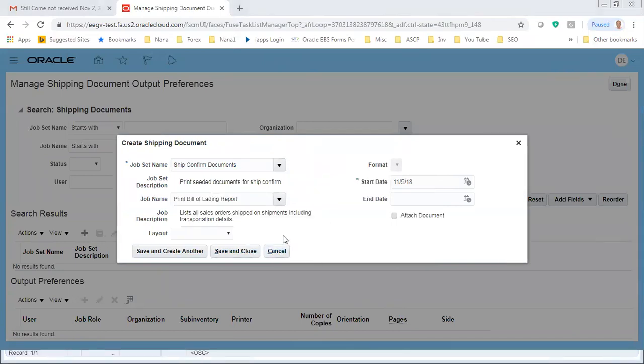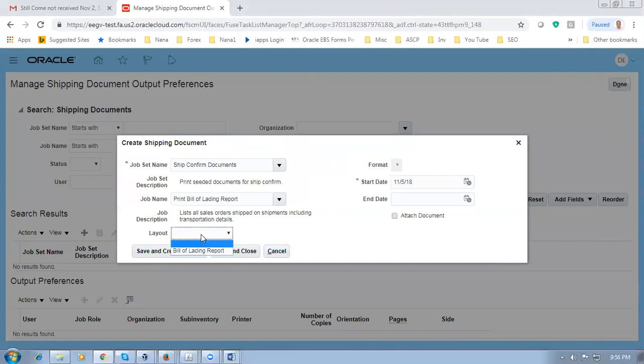I muted it. So, print bill of lading report. For the layout, I will select the bill of lading layout report. If you see the format, I will select HTML format. The start date is okay. You can even attach a document. And then I will click save and close.